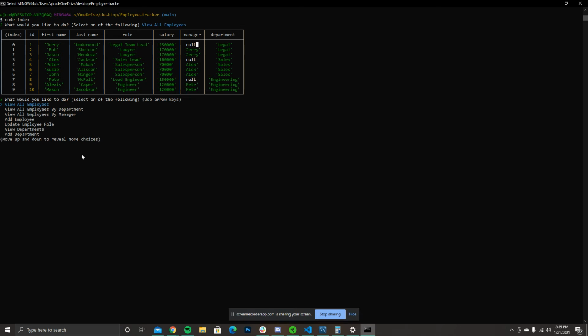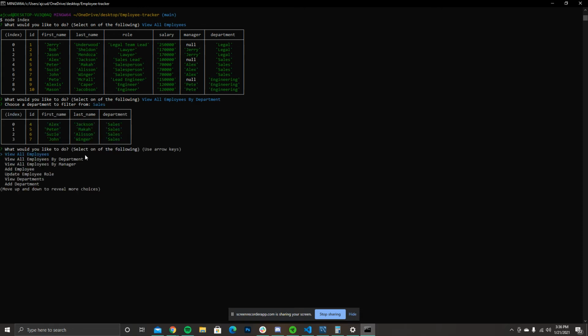So let's go ahead. As you can see, we can view all employees. We can even view them by department. So, for example, let's say you want to see them all by a legal department or sales department, or whatever department you decide to create. You can click Enter, and you can view by different department. So let's view all of them by the sales department. As you can see, we have Alex, Peter, and Susie, and John, which match up to here as the sales, and that is our sales team pretty much.